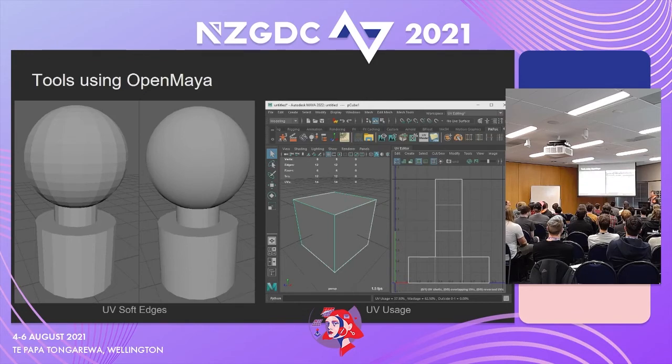Now, when to use OpenMaya. We normally would build a script using Maya commands first, because it's really easy to discover them. As you perform the action, it tells you what the commands are. But sometimes you need performance, and these are examples of where we need that. On the left, we've got a tool called Ubisoft Edges, and this basically makes all the edges soft except for edges along the UV borders. And on the right, we've got a tool that will print out the UV usage of a mesh.